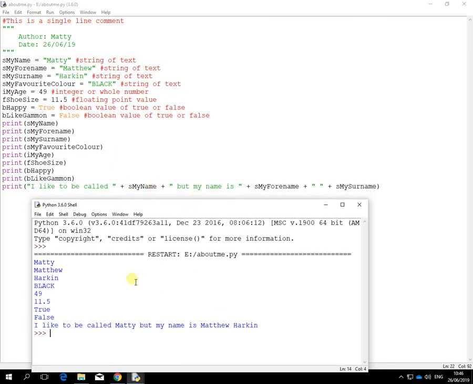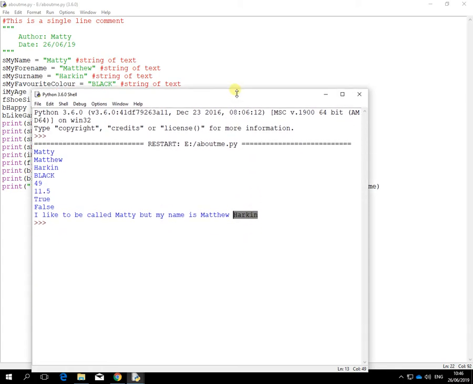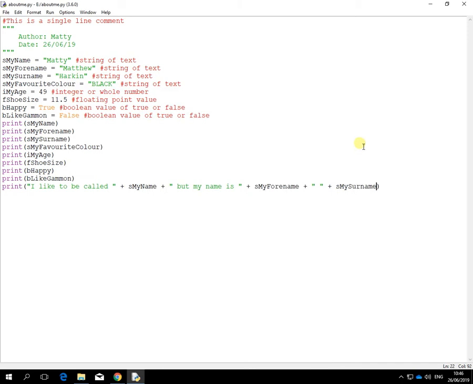So there's my name there, and I'll highlight the area. That's the area there, so my name is that. Then I've got a plus sign in to add this string of text here. Notice the space before the but and after the is. That gives you the little gaps on each side. And then plus smyforename, there it's there. Plus another space, that's making a space between the two here. And then smysurname. So that's how that bit works out. So it's very easy to send information to the screen like that.